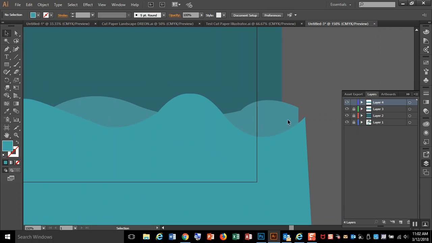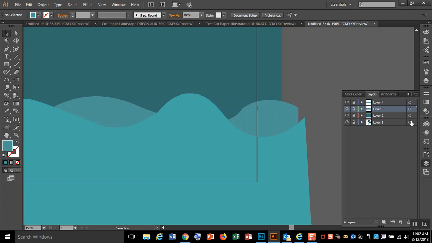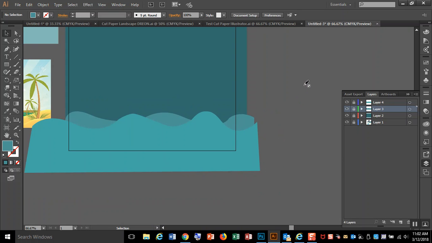And I think I need to do the same thing on this layer below here. So I'm going to turn this top layer off, unlock this, and I'm going to use my curvature and just fix this a little bit. It looks a little bit, there, that looks a little better. Okay, alright, so I can lock this again, turn this one back on, and zoom out.